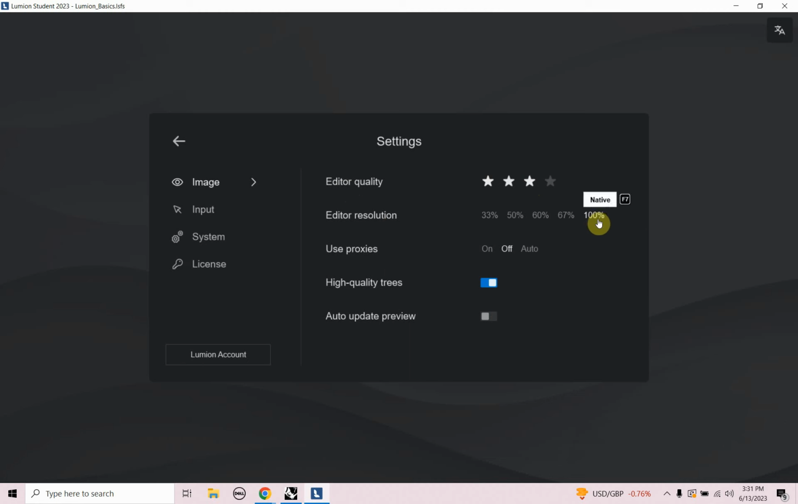For editor resolution, the default is 100%. Use proxies is off. High quality trees is on. Auto update preview is off. So basically, you can start to change these. If your computer starts to slow down, if you're working with a really heavy model and it's not quite working as fast as you want it to, you can start to change some of these settings under settings.